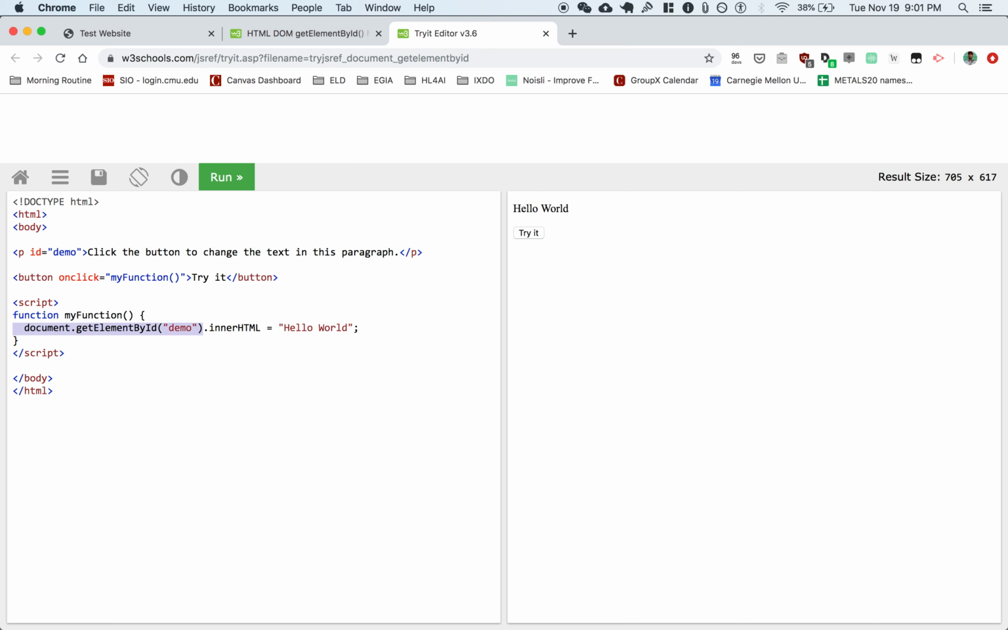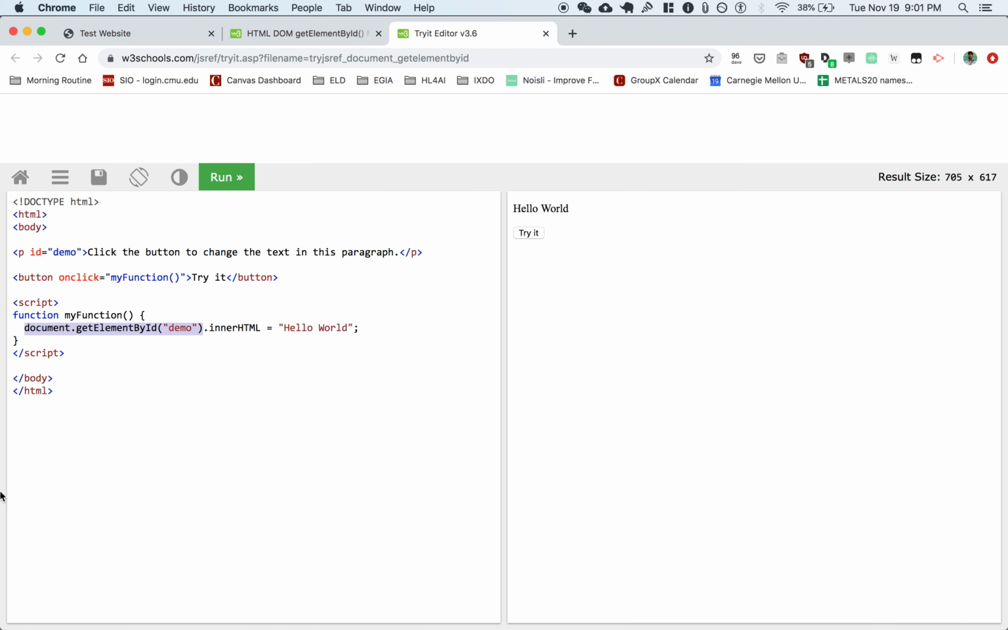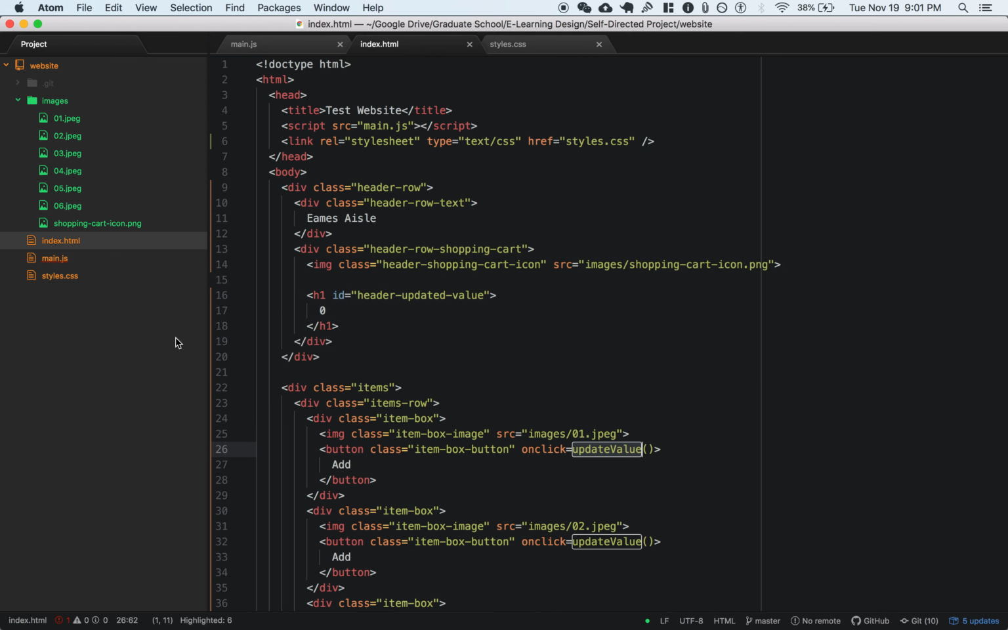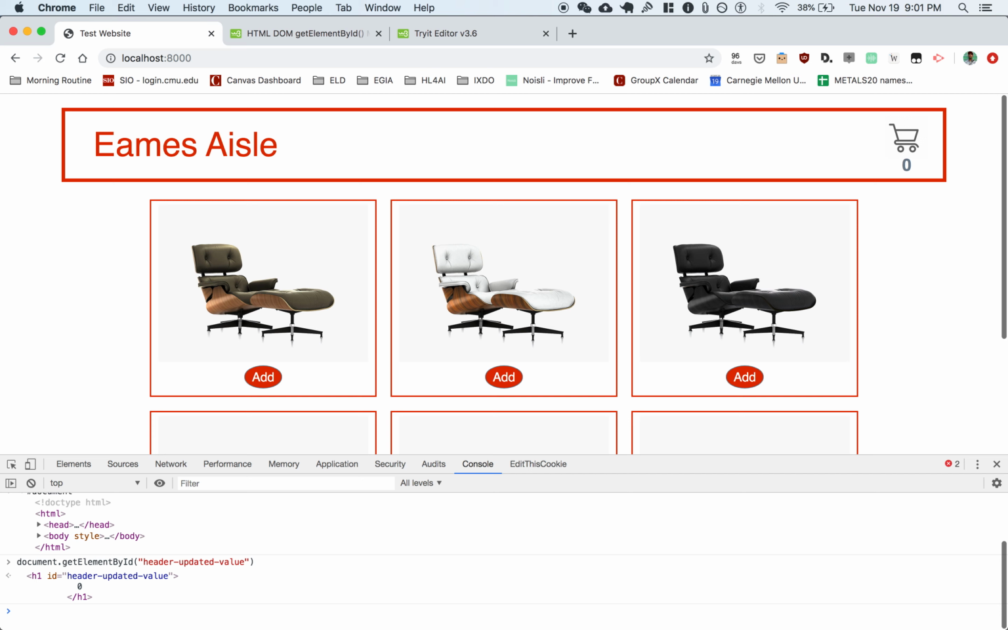So I'm going to copy and paste this code. I'm going to go back to my website, and I'm also going to change this parameter. So the parameter that we passed into this is the ID parameter. I'm going to look at what my ID value is again, header-updated-value. I'm going to copy that and paste it in there. Sure enough, I get the content contained within that.